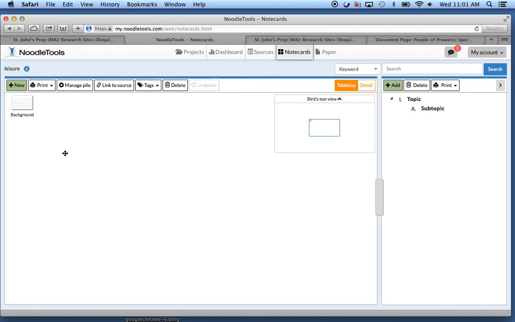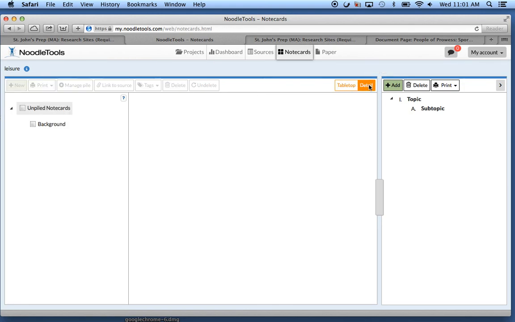Once I've assembled some note cards, I could manipulate them on the screen here. I could also create tags for them. And finally, drag them around here on the right part of the screen for my outline.